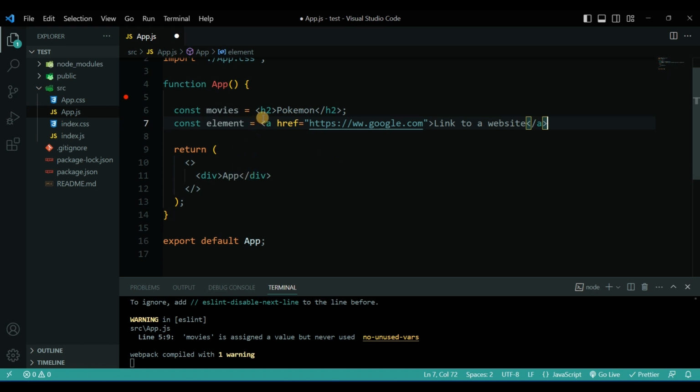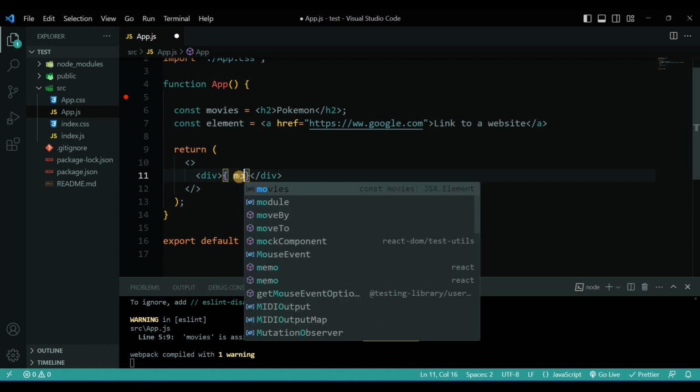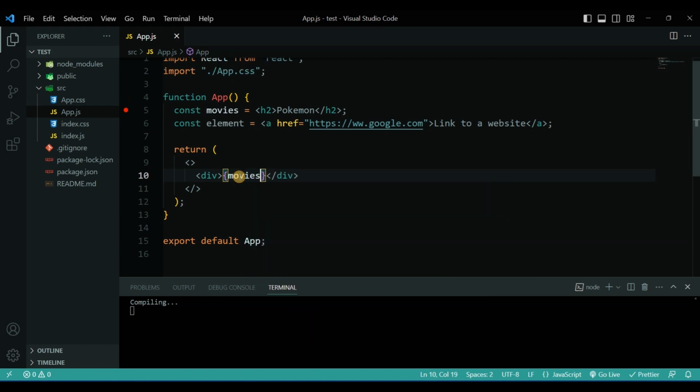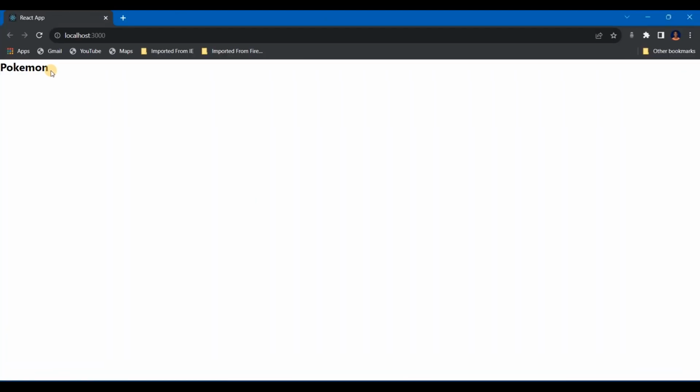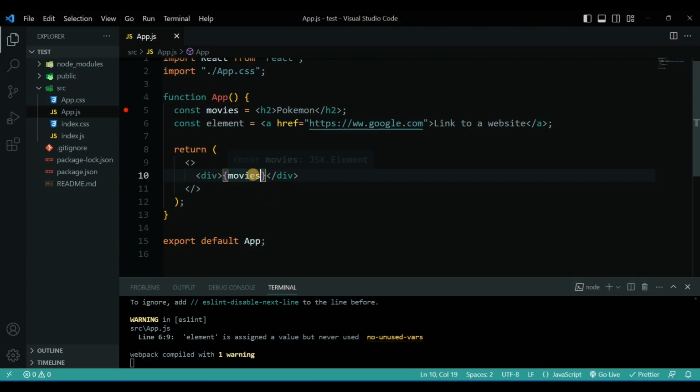This one is used to specify literals as attributes, and then we can embed a JavaScript expression in an attribute. For example, we need to embed this Pokemon in this div here. Now I will just delete this, and then I will embed it using curly braces like this. And then I call the name of the constant, which is movies here. Now when I save this and go to my browser, you'll be able to see that Pokemon here. So that's how we have embedded that JSX in our div tag here.